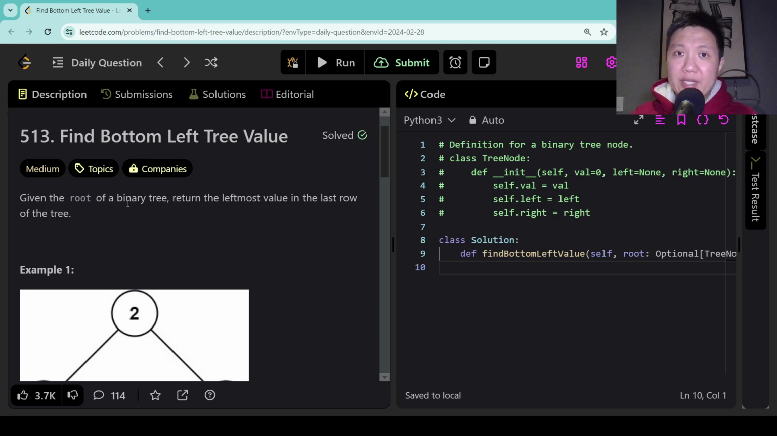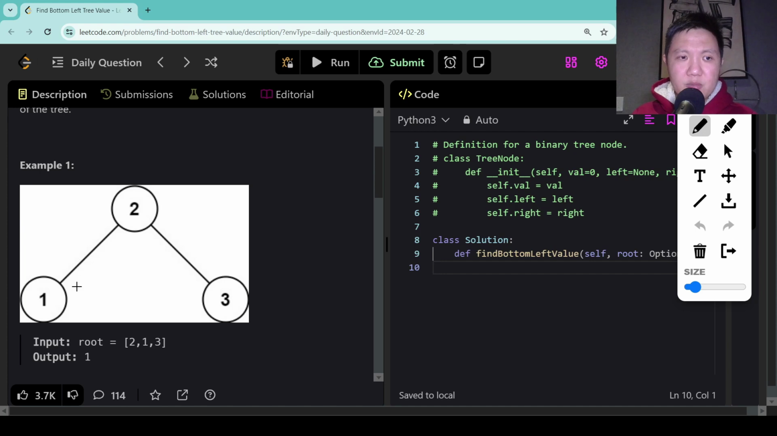As usual, we start by reading the problem. Given the root of a binary tree, return the leftmost value in the last row of the tree. Very simple problem description. In example 1, the bottom left tree value is pretty straightforward. It's this guy right here. It's on the last row and it's the leftmost node on the last row.